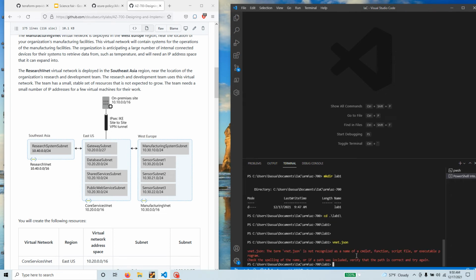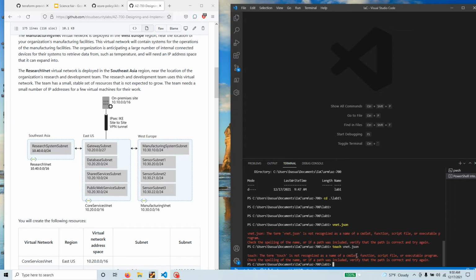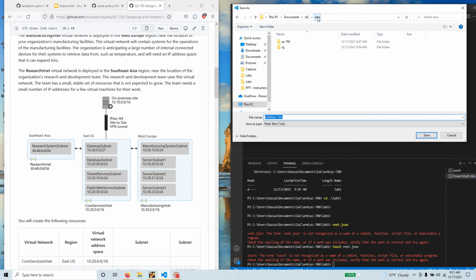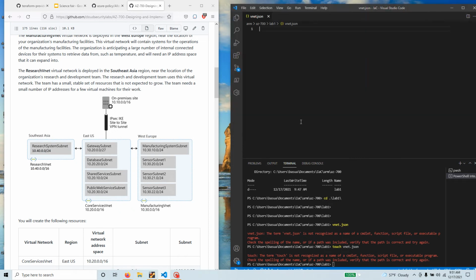Sorry, I need to do a touch or something. Let's see if Windows uses touch, and it does not know how to create touch. So let's just create a new file, but I want to save it in the folder AZ700 lab1. I want to call it vnet.json. So this is vnet.json, the file that just got created.